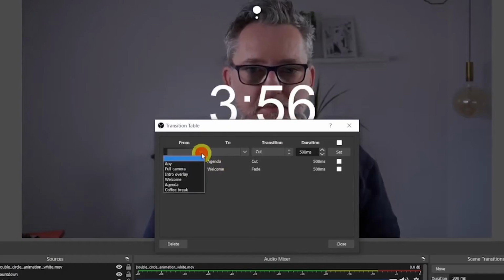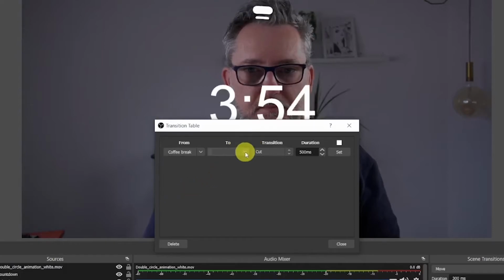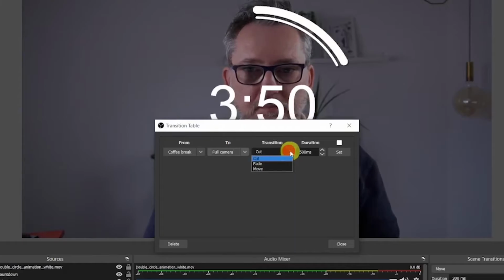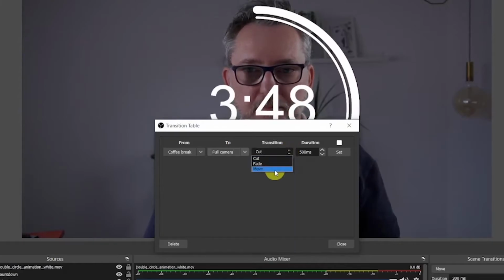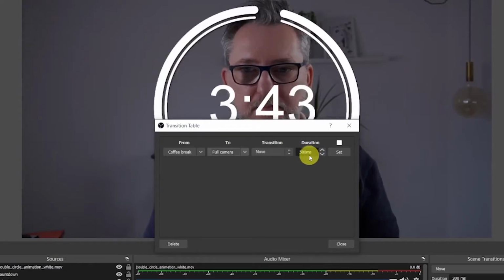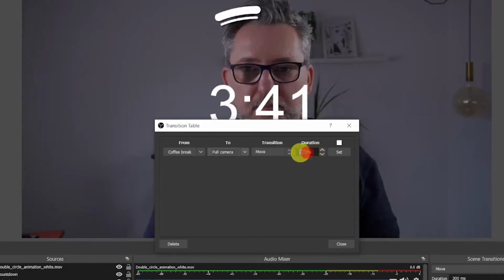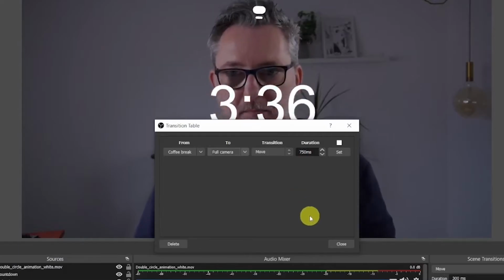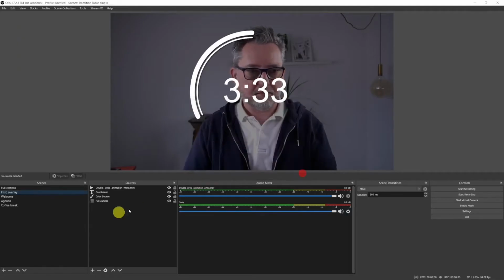Let's now define another transition for going from the coffee break scene to the full camera scene. And let's choose Move. This is the same transition that applies to the general project as we defined at the beginning in the Scene Transitions panel. However, here we can change the duration compared to the standard one. Click on Set and let's try it.